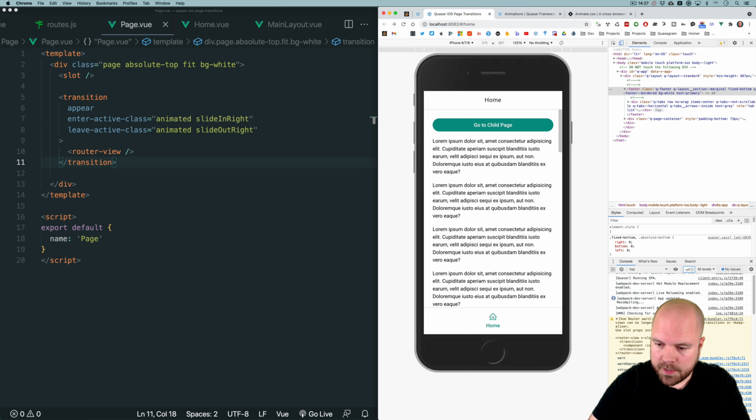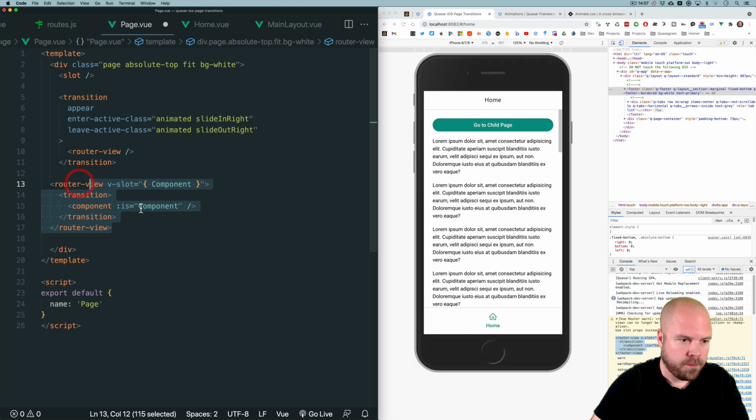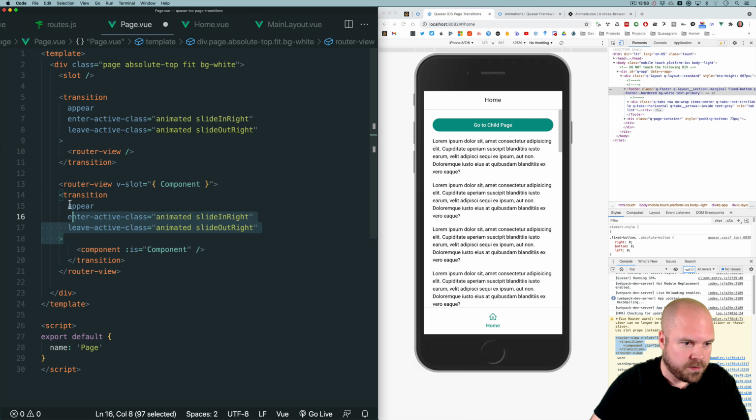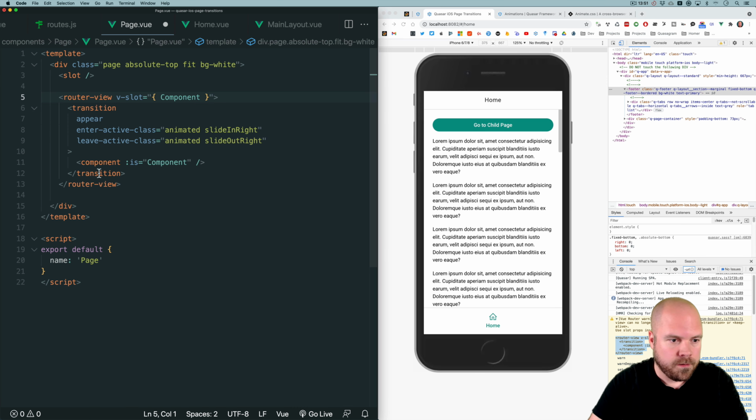And we see this warning here in the console. Router view can no longer be used directly inside transition or keep alive. Use slot props instead. And it gives us an example of how to do this here. So we'll copy this example and I'll just paste it down here for now. And I'll replace this opening transition tag with this transition tag. Fix the indentation. Then we'll just remove our old router view and transition. Let's save that and see how it's looking.